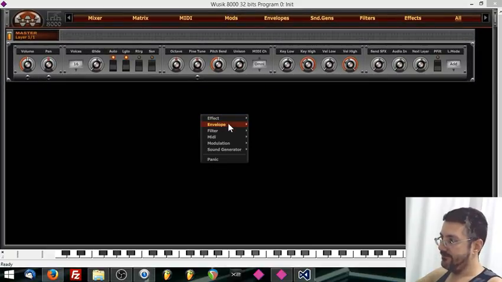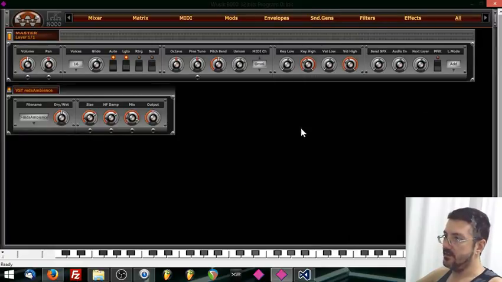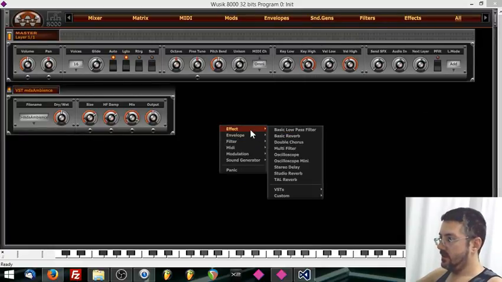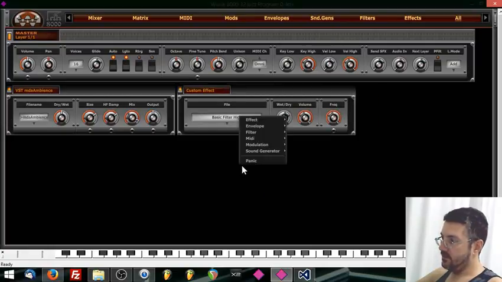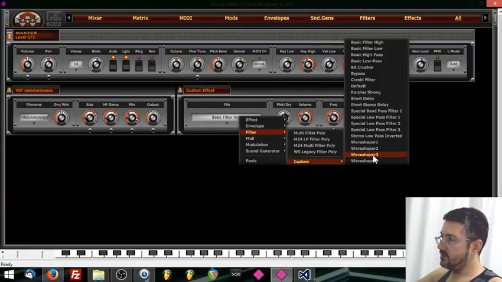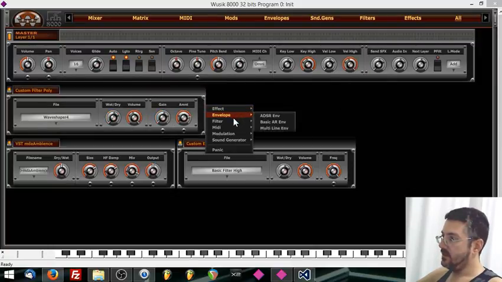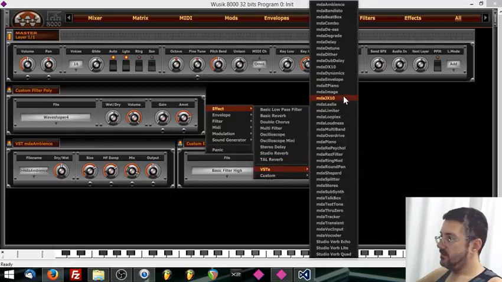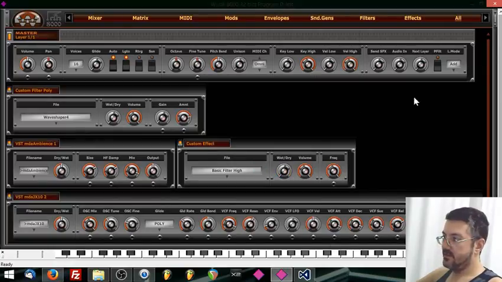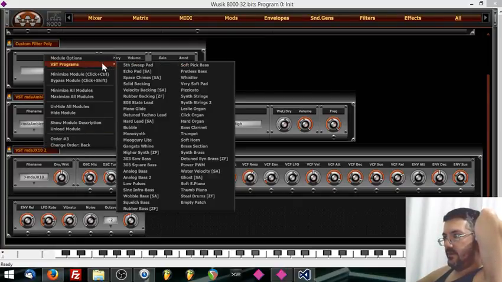Let's try again. Effect, VST, ambience. Yeah, it loads up. Effect, custom, basic filter high. Filter, custom, wave shaper 4. Effect, VST, JX10. Oh yeah, it's working. Programs.